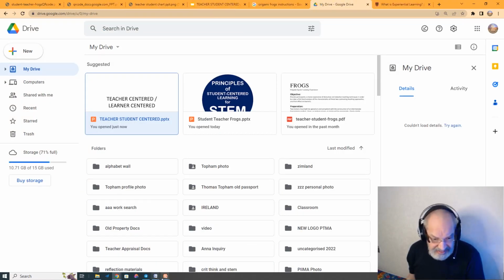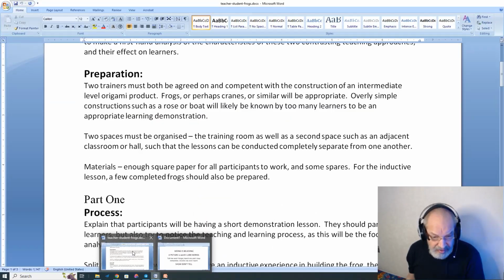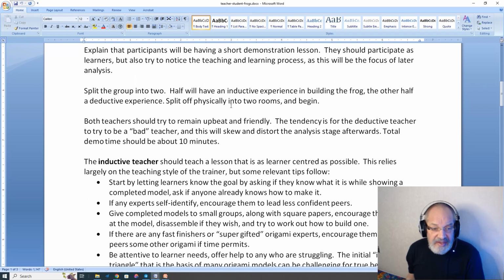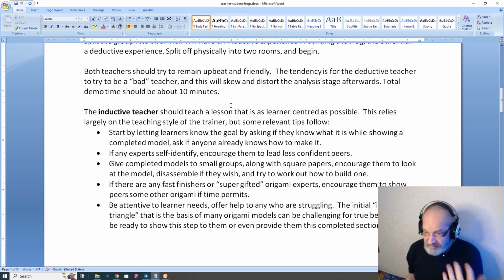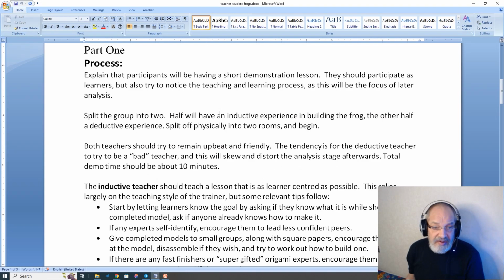Going back to the lesson plan, let me bring that back up. So the idea is that each teacher is going to be teaching in a particular style. Now, I just want to point out here, very often, in my own experience conducting this lesson, the teacher-centered teacher, or the deductive style teacher, has this idea that they should teach a bad lesson.